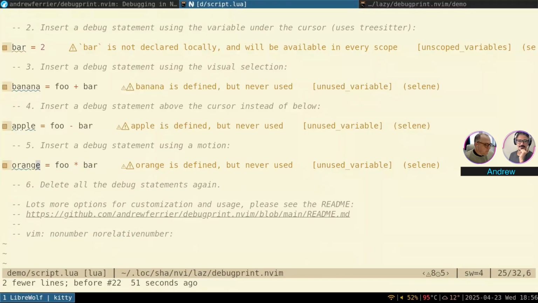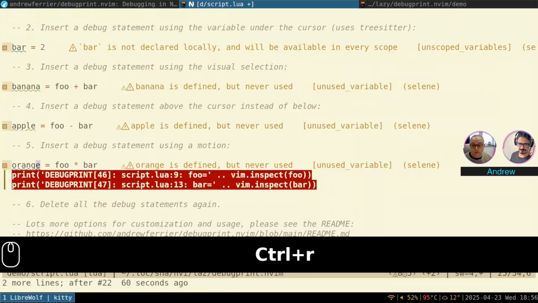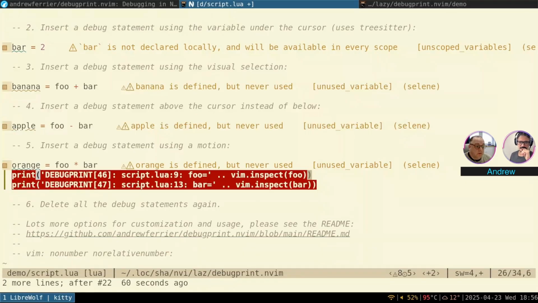Okay. And since they're just print statements, you could move all of them from where they put it to the bottom of the file. Absolutely. Once the print statements are inserted, there's nothing special about them. They're just text in your script, same as anything else.